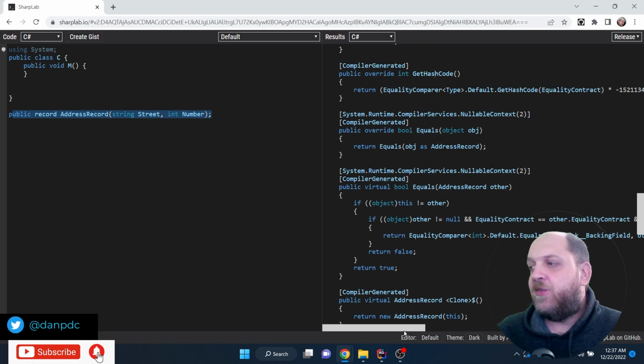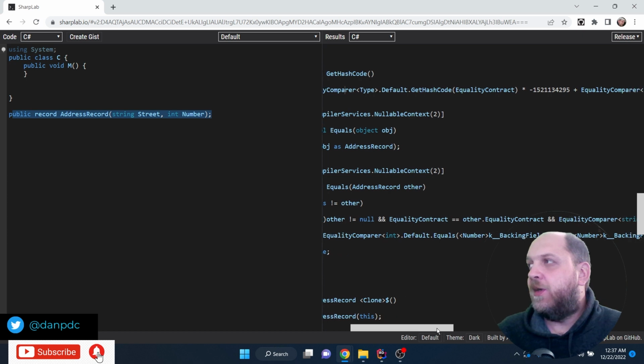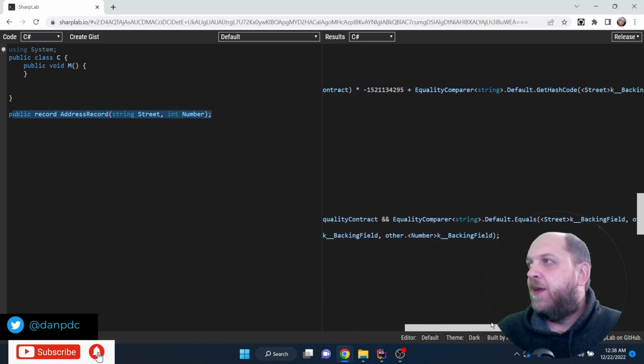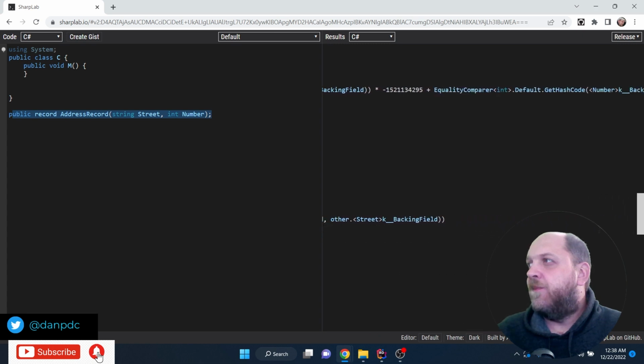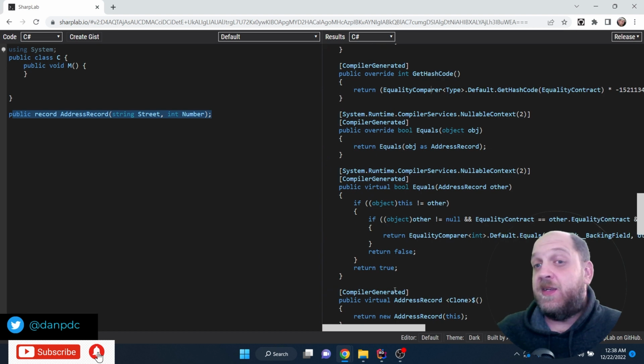Now, in the GetHashCode for the record, we see that it takes both the address and the number into comparison. So this means that in case of the record, if this combination of address and number is different, then the hash code will be different. But it also means that if the address and the numbers are exactly the same, then the hash code will be the same. So we don't really have the problem with the hash code when we are using records like we had when we were using structs.